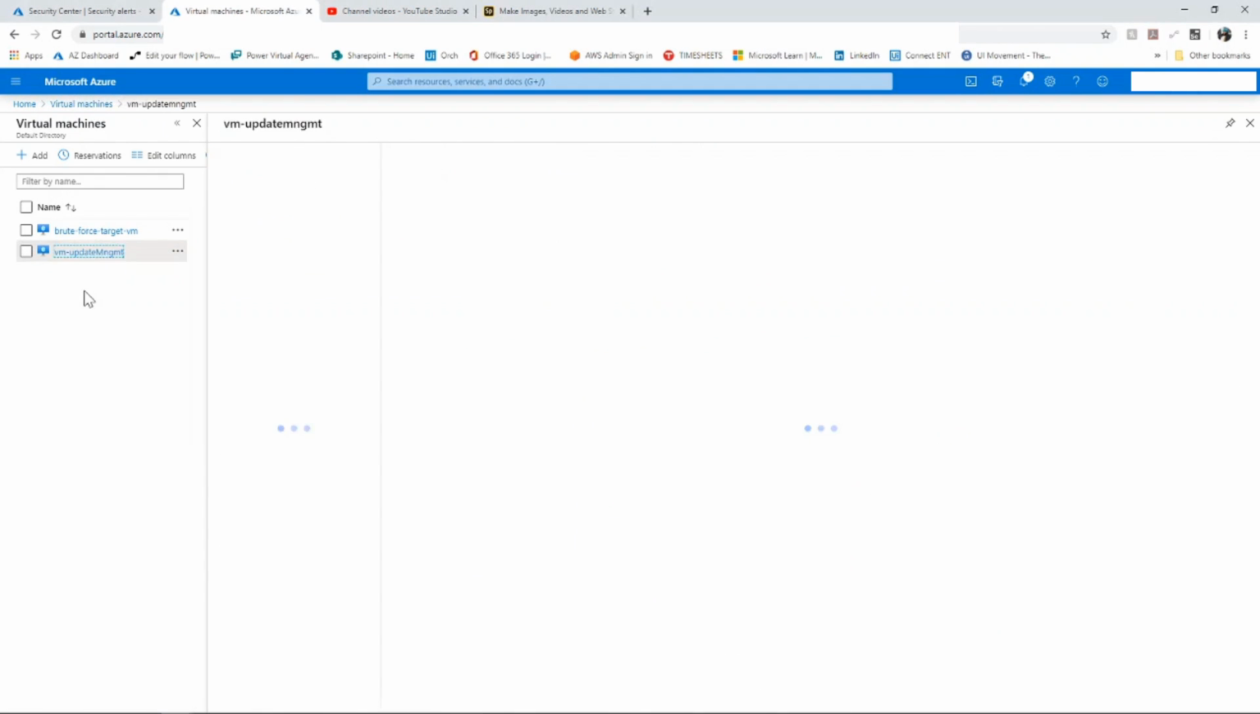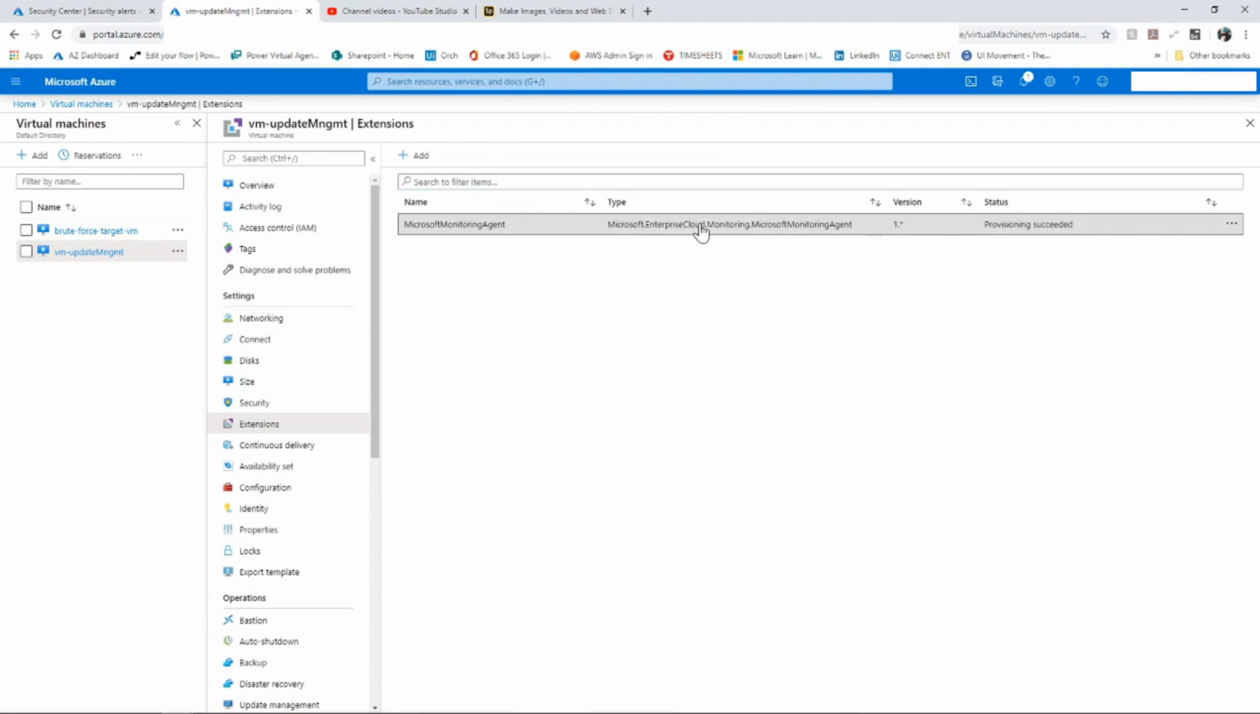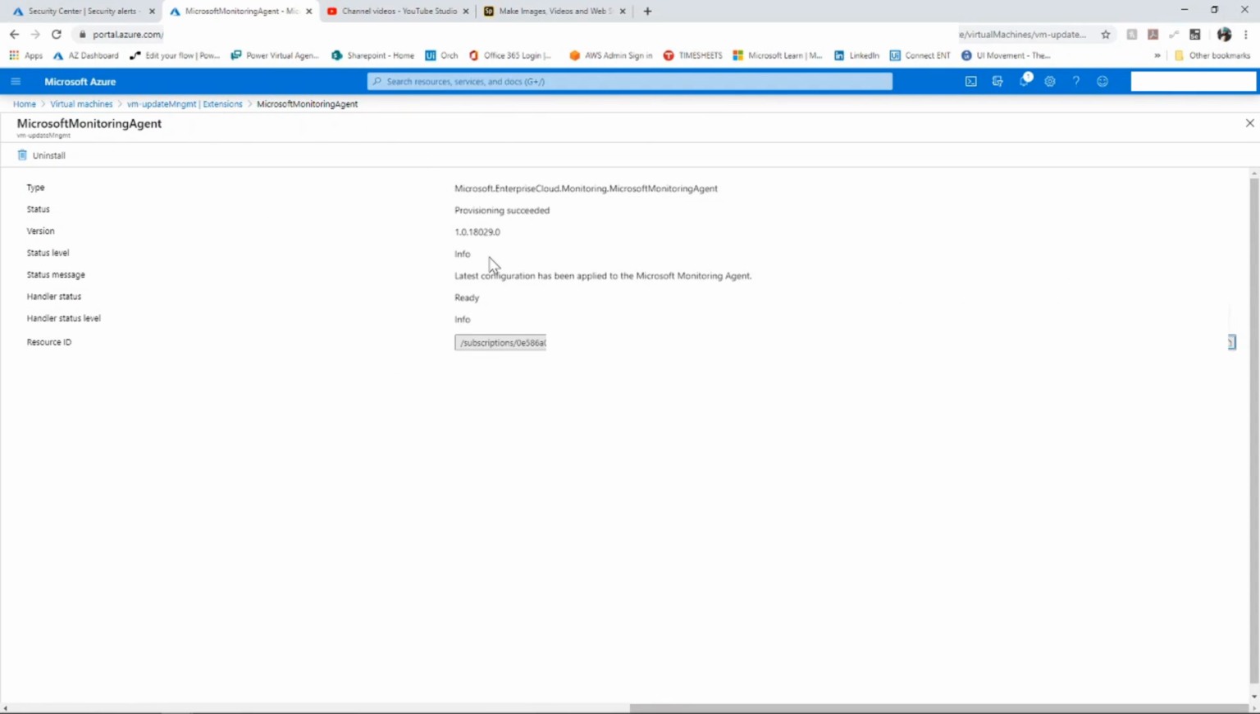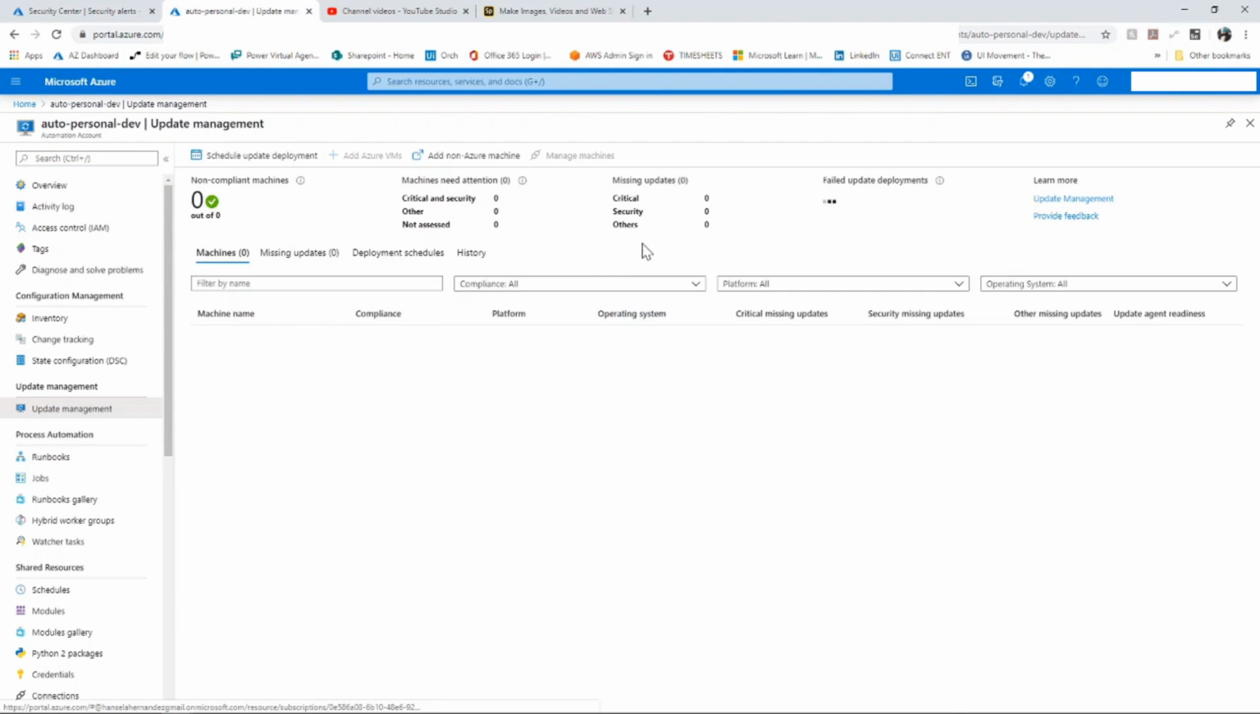Alright, just a few minutes later, our extension was successfully deployed. So what will happen now is this extension is going to gather any information about updates, critical updates, things like that from this particular VM, and it's going to send that back to the automation account and the update management dashboard, and it'll show here whether it needs an update or not. Right now we don't see anything because it's still not realizing that there's a VM attached to this now, and that's okay. Azure just needs some time to process that in the back.